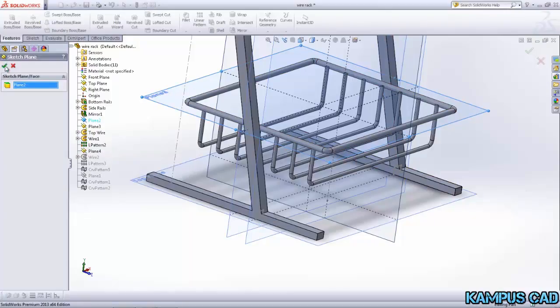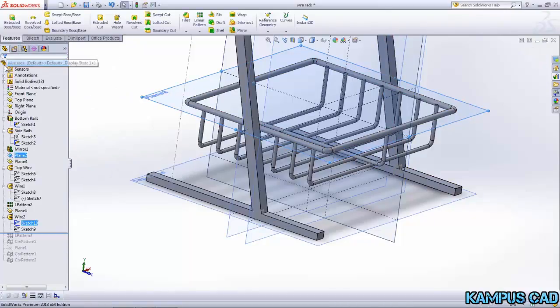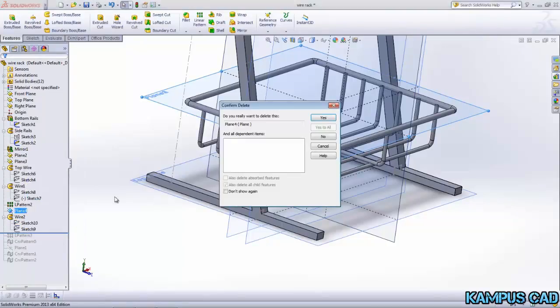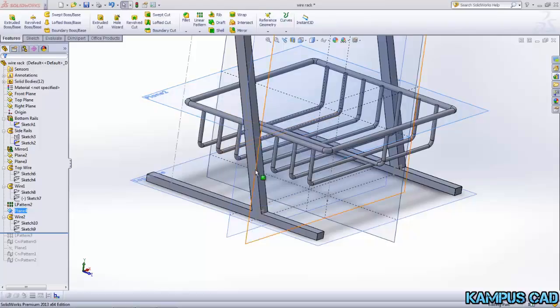It'll auto update, and now I can get rid of this plane I created for no reason. When I delete it, it always gives you a warning of all your dependent items. So let's say I had other things referencing that, it would warn you, so then you can hit no and just go back and make sure you clean up those relations. And I'm going to get rid of that, I'm good to go.